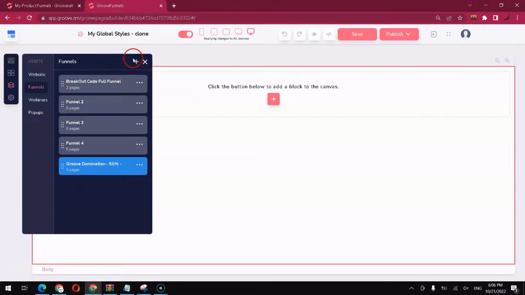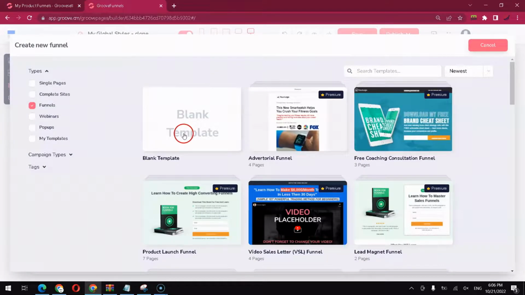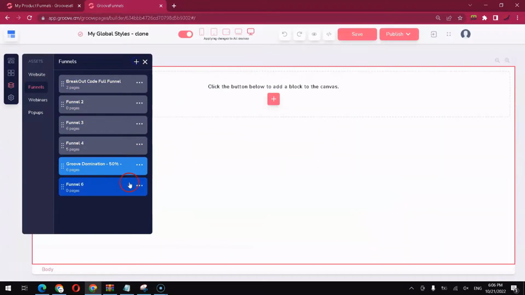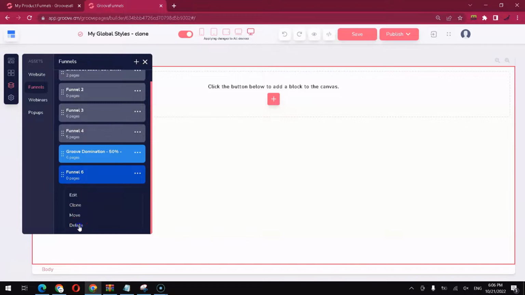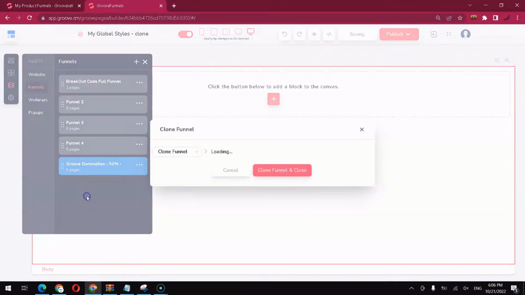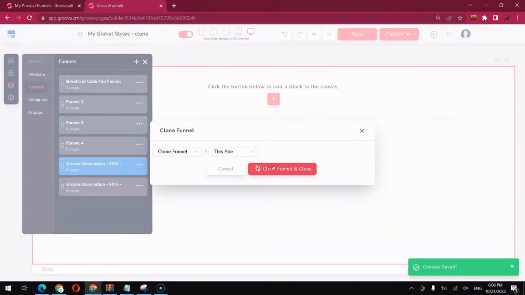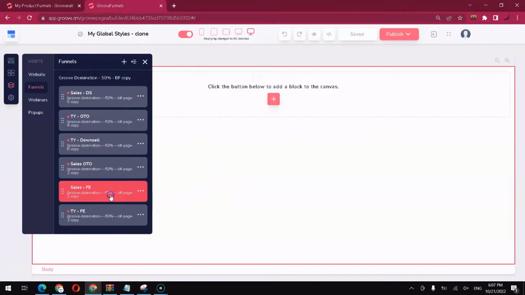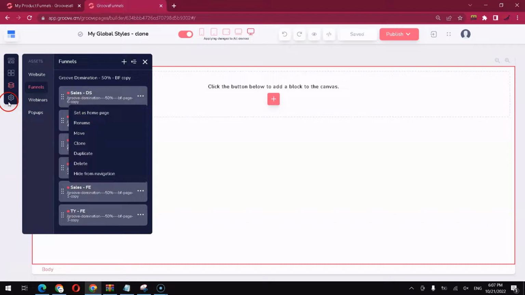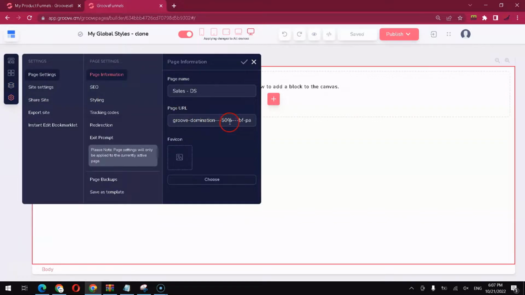Go back. We want to create another funnel, a blank funnel. Go back and rename it. Or, guys, let me just duplicate the same funnel. I'll remove this and duplicate this funnel, clone it, the same site, and clone like so. Let it load. It is being cloned, as you see. Now I just need to change the permalink. So go to the settings and change this to 85 and remove the copy if there is one.